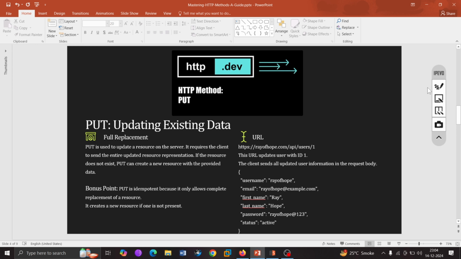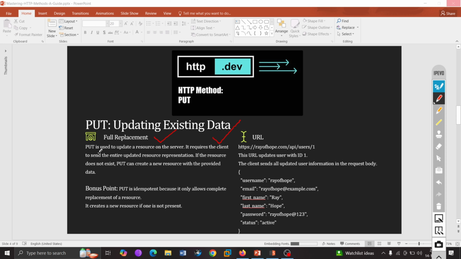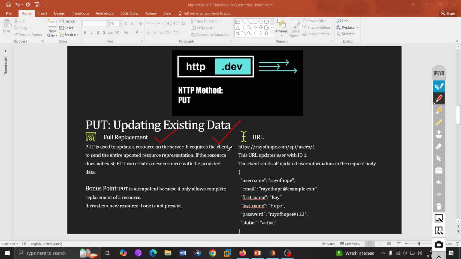Okay. So when we talk about the put method, what exactly is it? Put method basically stands for updating existing data or full replacement of the data. Put is used to update resources on the server. It requires the client to send the entire updated resource representation. If the resource does not exist, put can create the resource with the provided data. Remember that. Put is idempotent, because it only allows complete replacement of resources. The reason why it is idempotent is that it also creates new resources if one is not present.